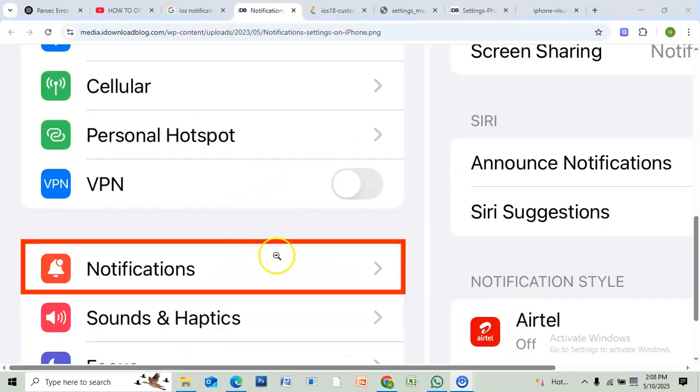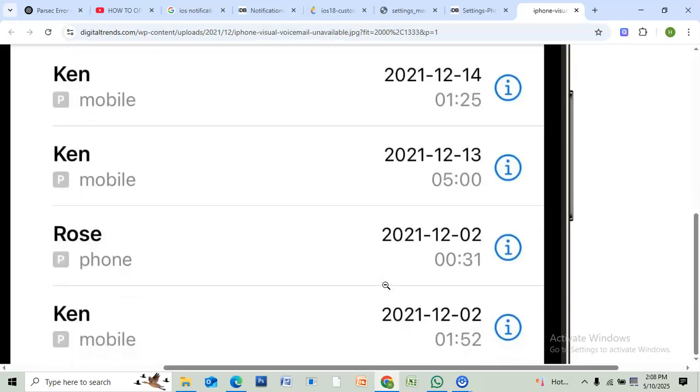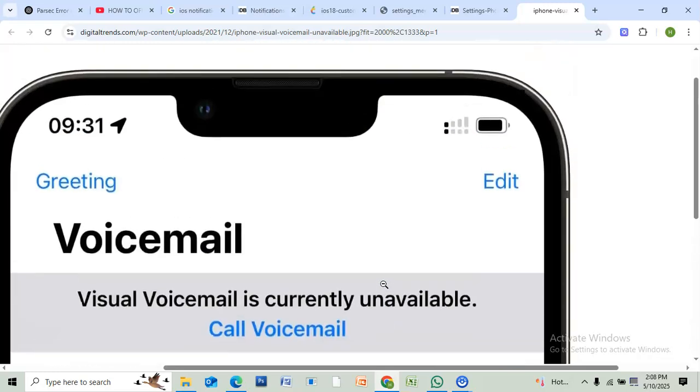Then go to Settings, Notifications, Phone, then turn off notifications for voicemail to avoid these alerts. If the basic settings don't work, try these alternatives. Block voicemail with Focus mode. Use Focus mode to silence calls and avoid voicemail prompts. Record a greeting that politely informs callers that you do not accept voicemail.